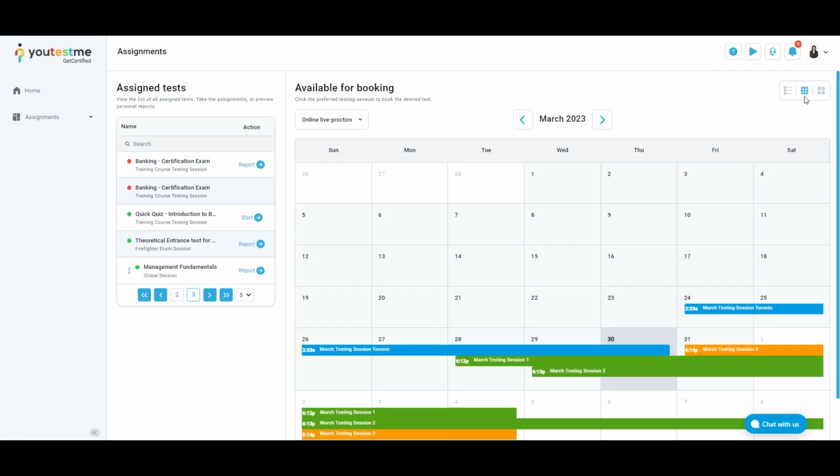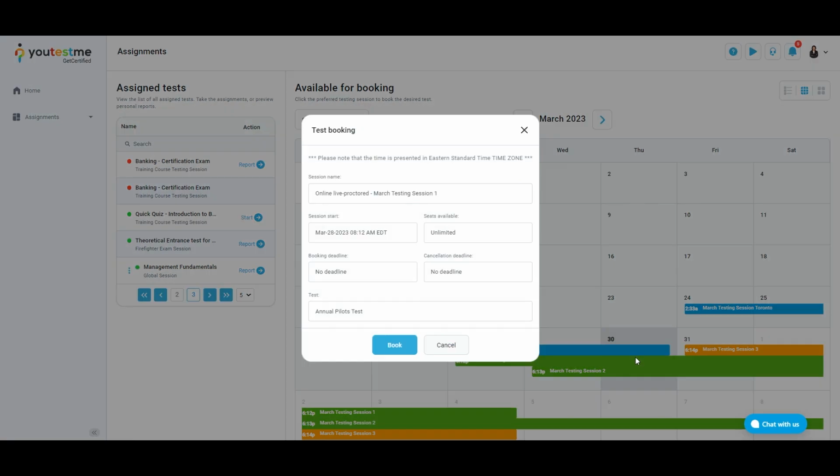The Calendar view. The Calendar view categorizes testing sessions into 3 types: finished, upcoming, and available. Finished sessions are highlighted in blue, available in green, and upcoming sessions in orange. This color legend will allow you to distinguish which sessions are available quickly. After selecting the desired session, a pop-up dialog will appear.